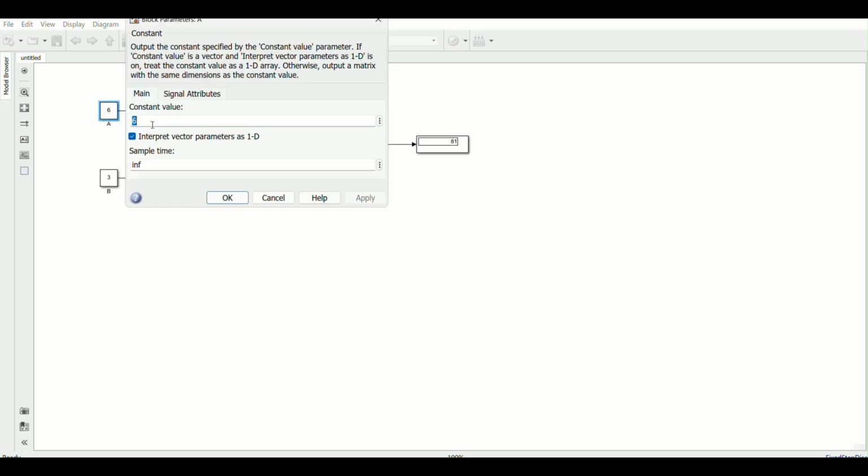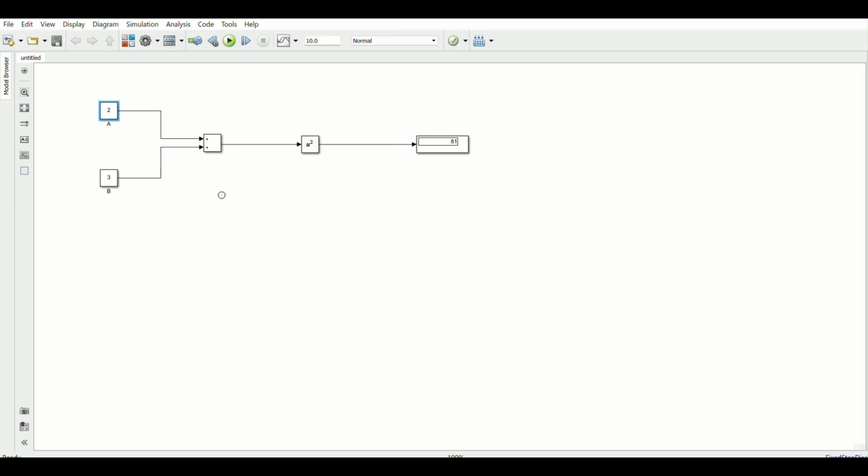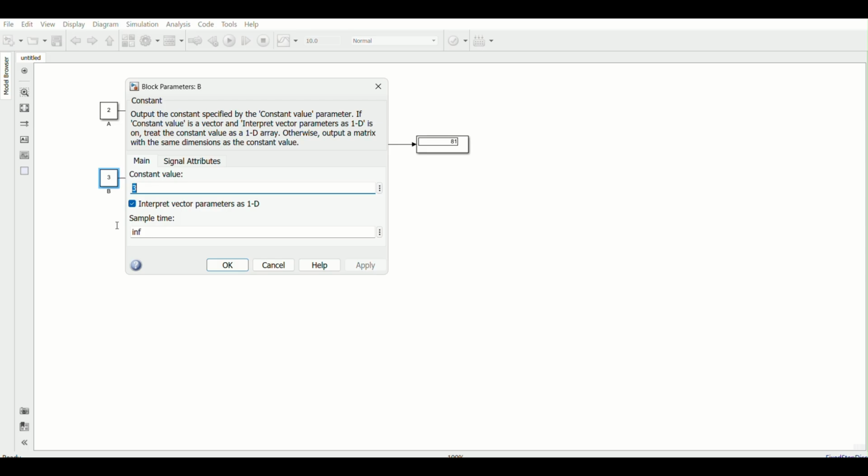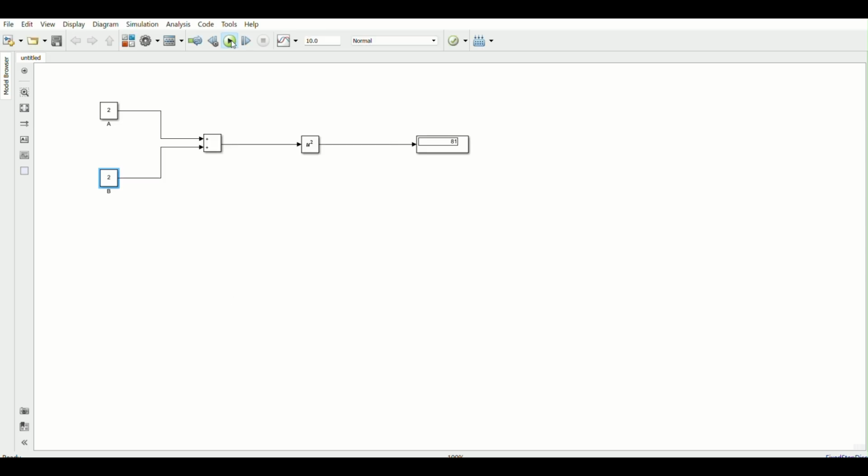Okay, 2, 2. Okay, 2 plus 2 is 4, and 4 square is 16. Okay, good.